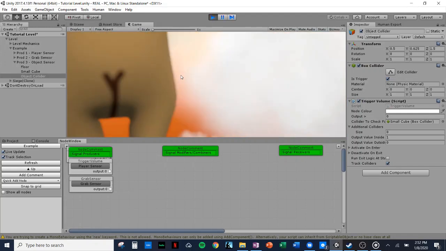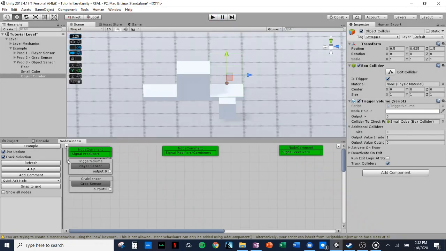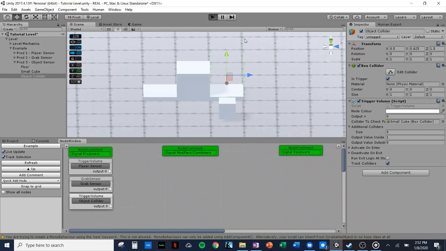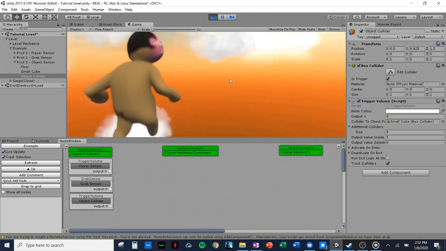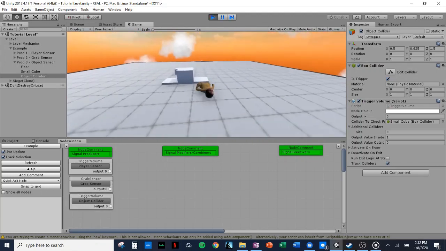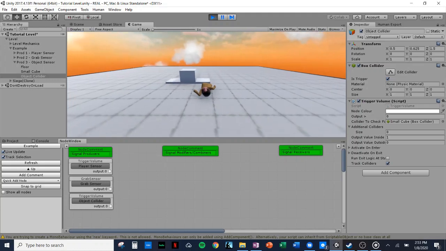Oh, I should move that too. One moment. I'm going to go back actually. I'm going to take this object collider and make it a little easier to see. Okay, so we're going to see all three of these signal producers at work during this example.